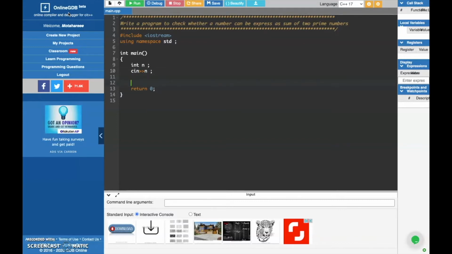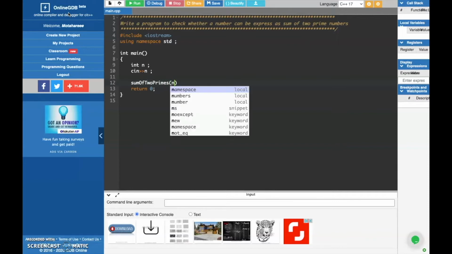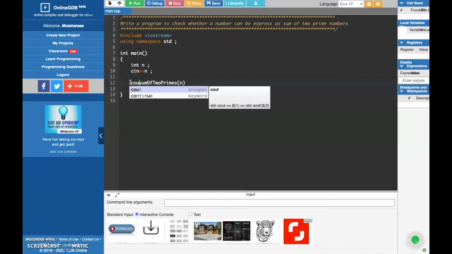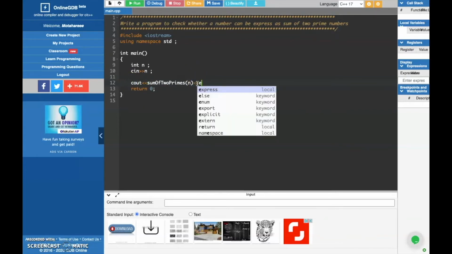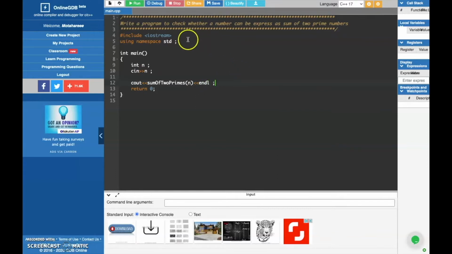Now we can declare this function sum of two primes and pass this value as an argument. The output of this function is simply true or false. So we can just print the output. And now let's define the function.